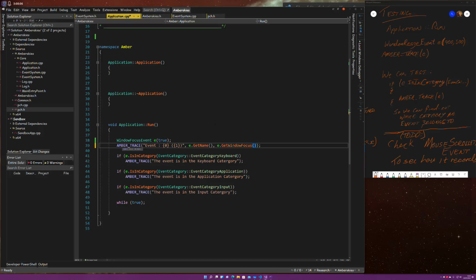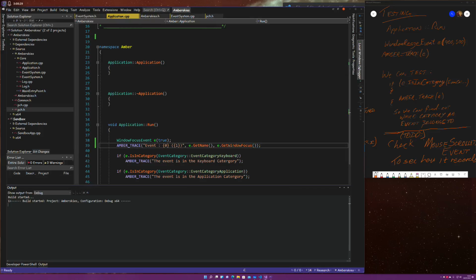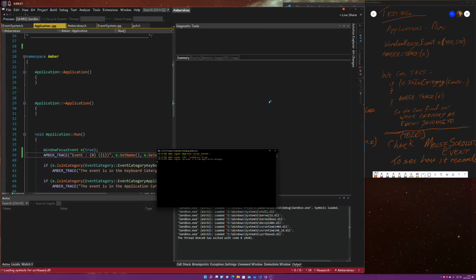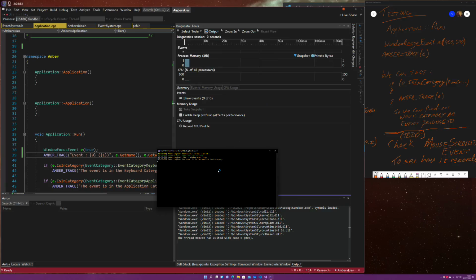So that should return window focus event, colon, so no, event colon, window focus event, open brackets, 1, close brackets. And I can't remember which category I put it in, but it's application, I think. Let's see if that works. Okay.